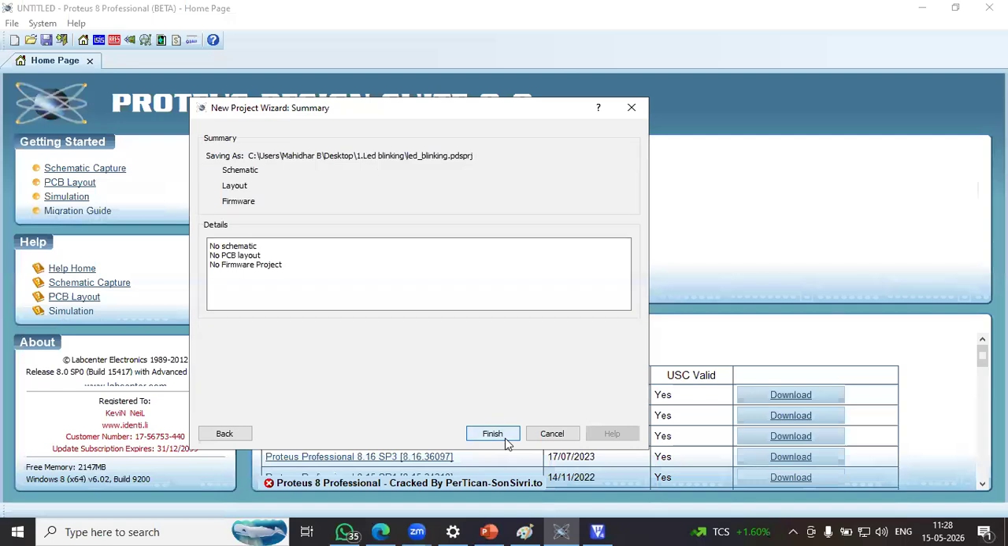Just click on next. Finally, you see the summary information about your project. This is the path. There is no schematic design, PCB design, or firmware development. We are using simulation purpose. It will give the details about our project. Finally, click on finish.